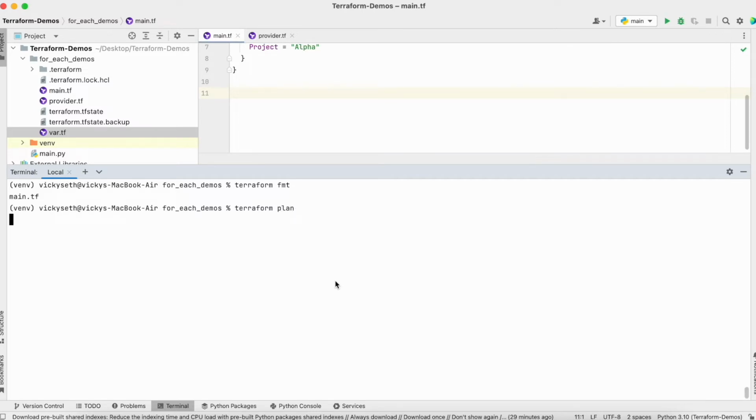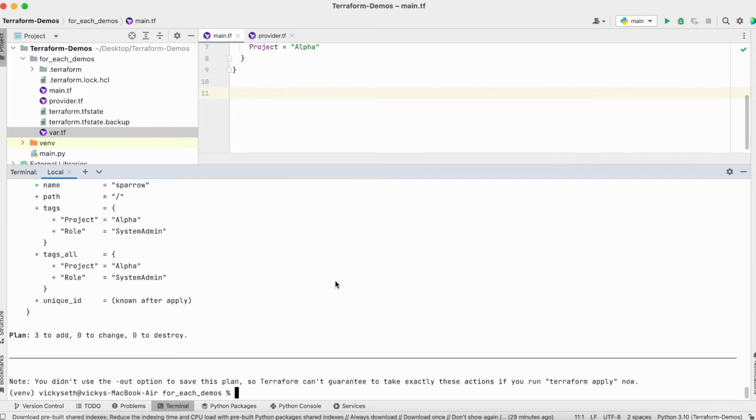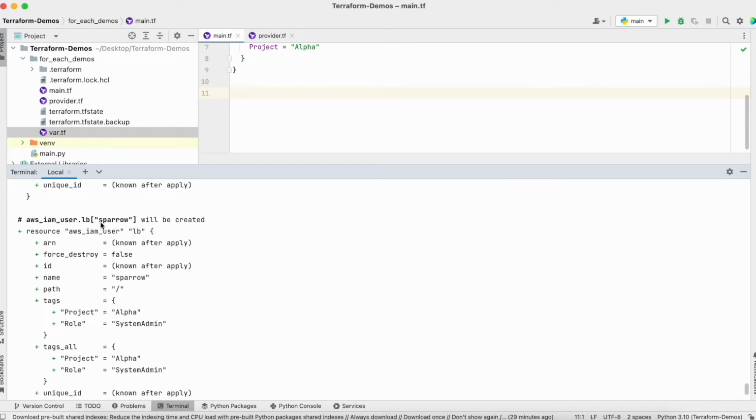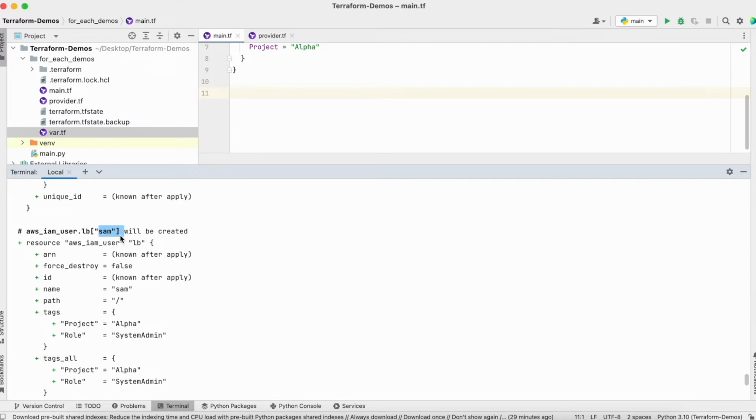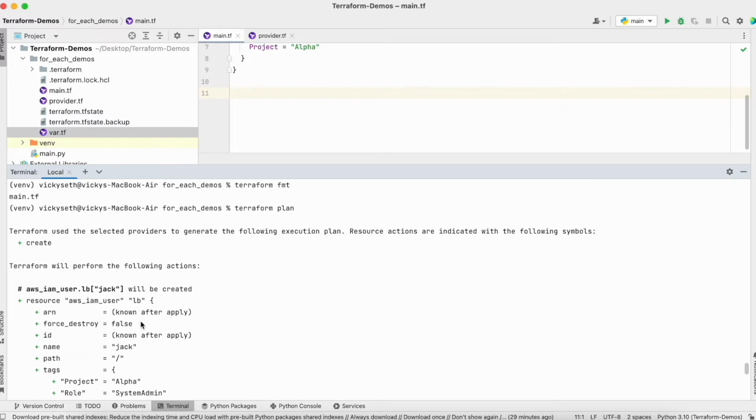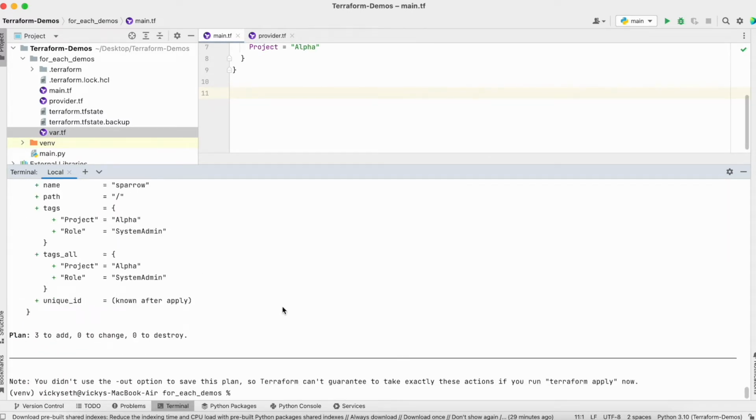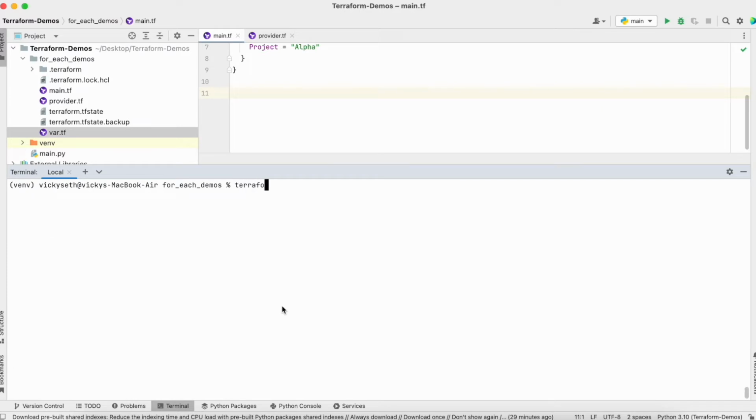terraform plan. What the Terraform plan is going to do is generate a plan for me. If you see, the plan is to add 3 users now. If I scroll up, a username is Sparrow, a username is Sam, and the first username is going to be Jack. Now let me go with the terraform apply command.